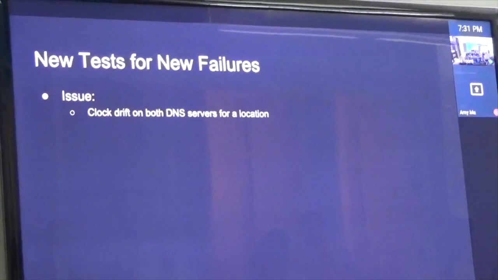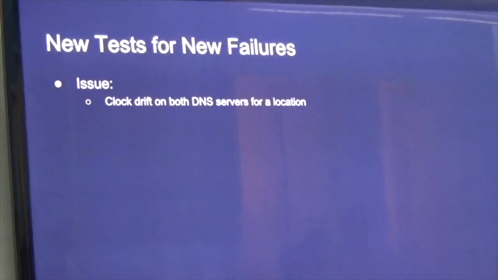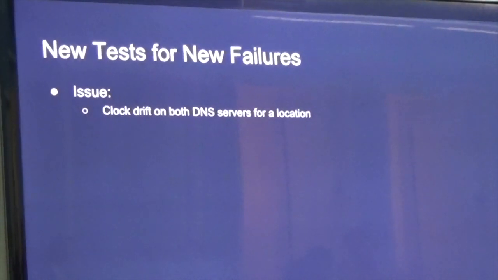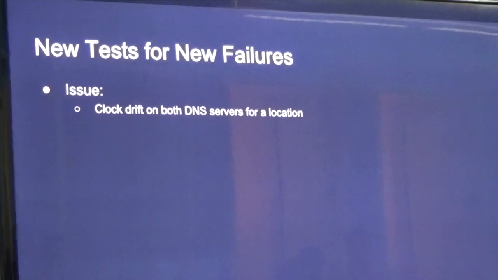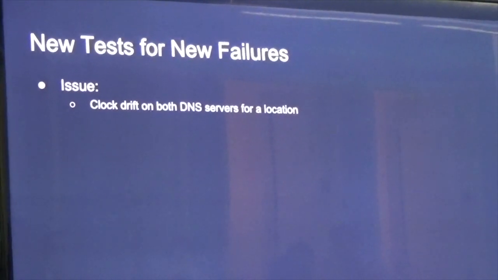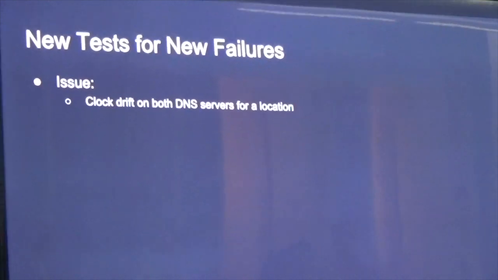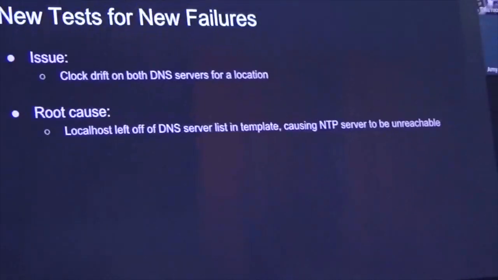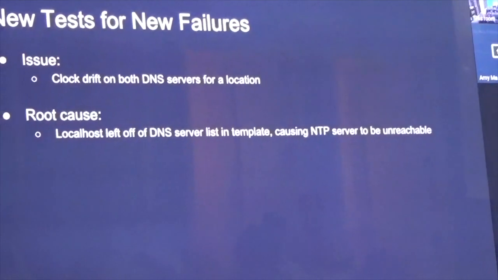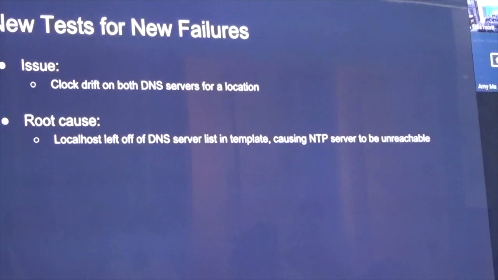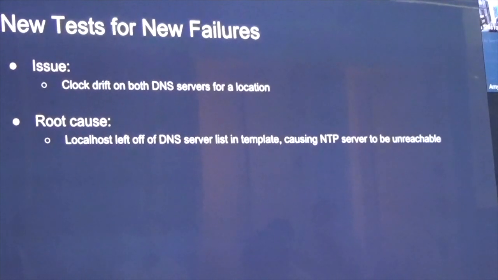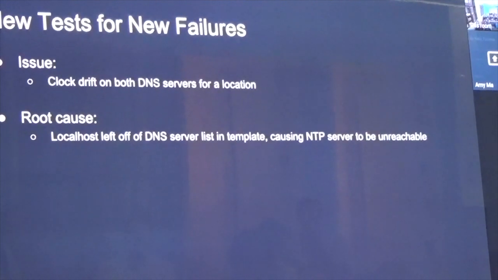So finally, whenever we have a new failure occur, we're going to add a new test to cover that. We had an example of this come up just about a month or so ago. We set up a new group of DNS servers for one location, and we realized that the clocks on all 3 of these servers were drifting by a couple of seconds each day. After some investigation, we finally found the root cause. When we set up the template for this location, we accidentally left the loopback address off the list of DNS servers for them to use. So they were falling back to just using OpenDNS. Because of that, the domain name for our internal NTP server at that location wasn't resolving properly, and servers weren't able to sync their time correctly.